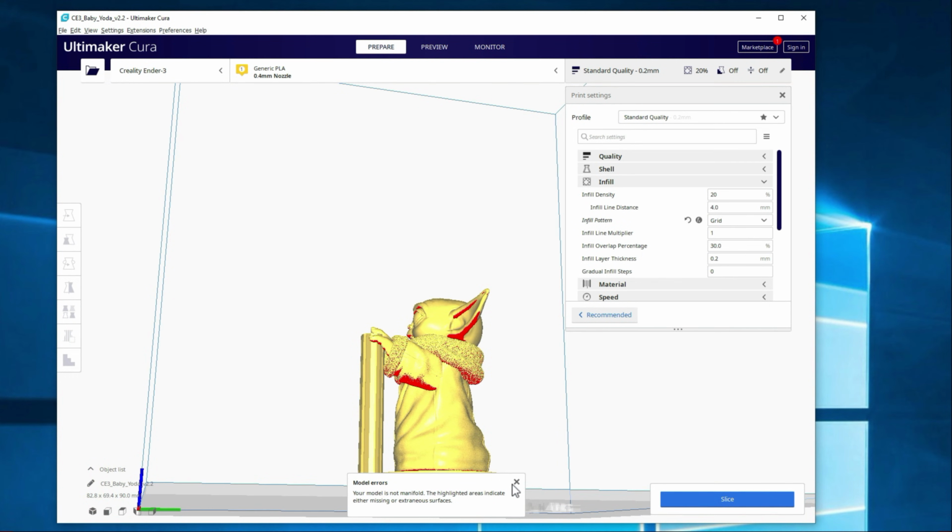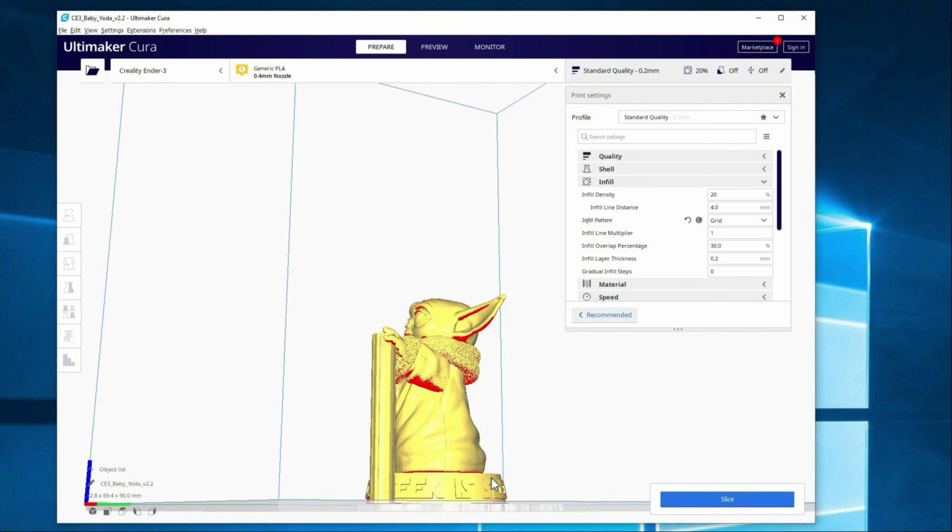This model has always had random issues with Cura, so just ignore this. It's really just with this Baby Yoda model. I don't know why. All right.